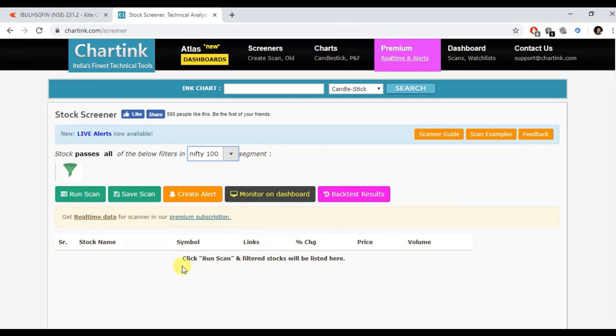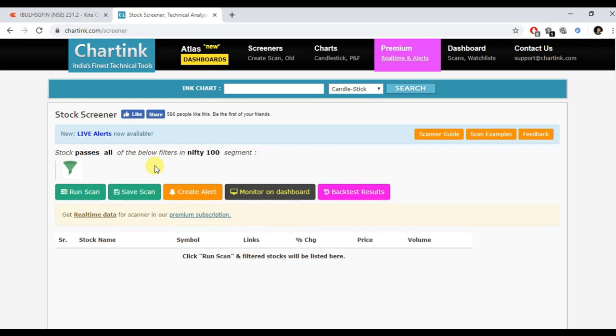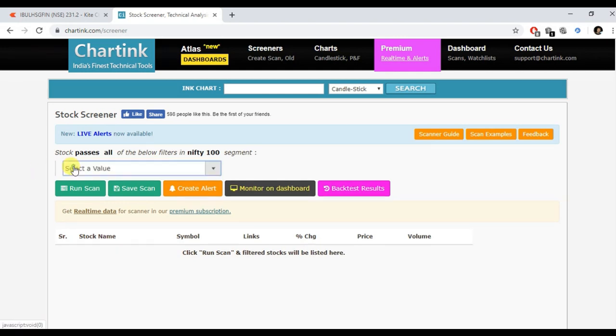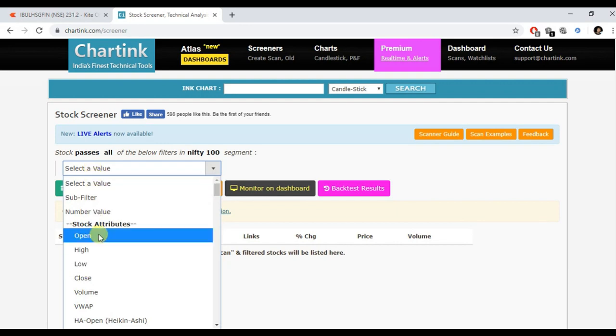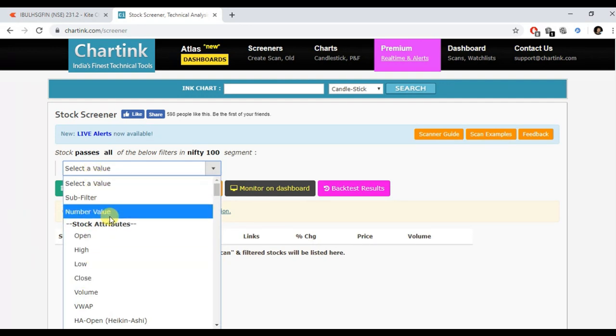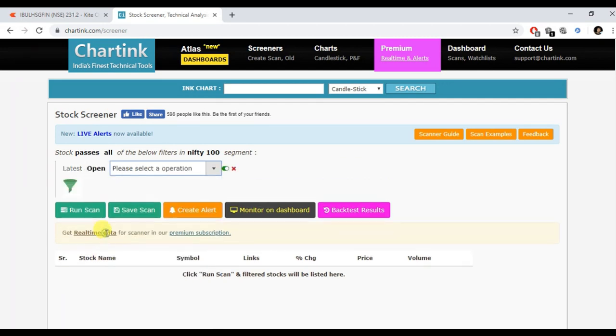then they will be listed over here in the output. So in today's video, we will cover the most common strategy for the intraday, which is open equal to high or open equal to low. If we see over here, the filter button is there. If we click over here, then we have this drop down. So our condition is open equal to high. So first of all, we'll select the open.